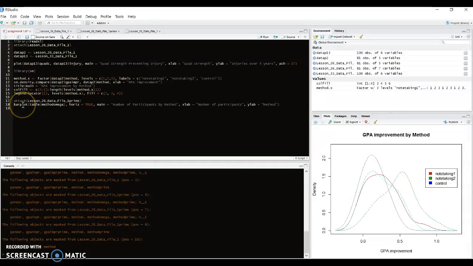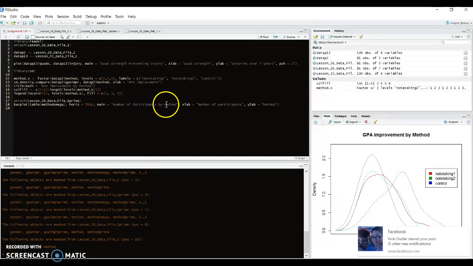So we're going to type in barplot for the main command. We're going to want a table, and we want to use the variable method.omega, which, just a fancy name I gave it. We want a little pizzazz in our graph, so we want to orient it horizontally. In order to do that, we do horizontal equals TRUE. If we were to erase that and put FALSE, or just erase that as a whole, it would orient the graph vertically. But we want some pizzazz in it, so horizontal. Then once again, main, so our main label equals number of participants by method.